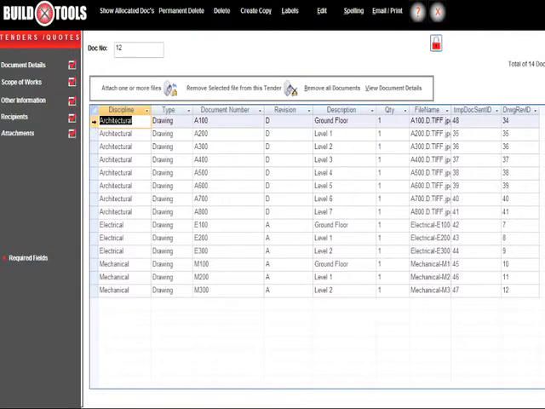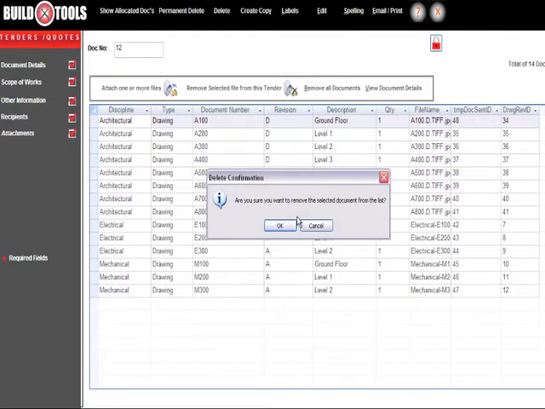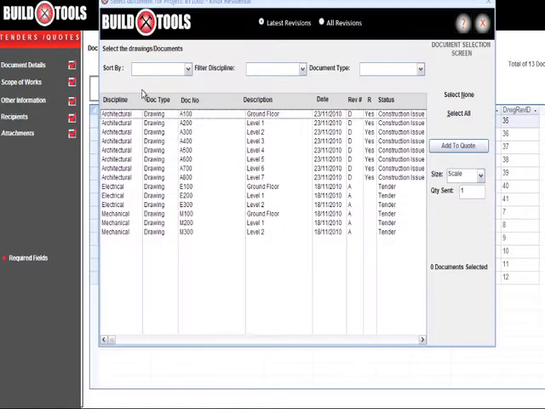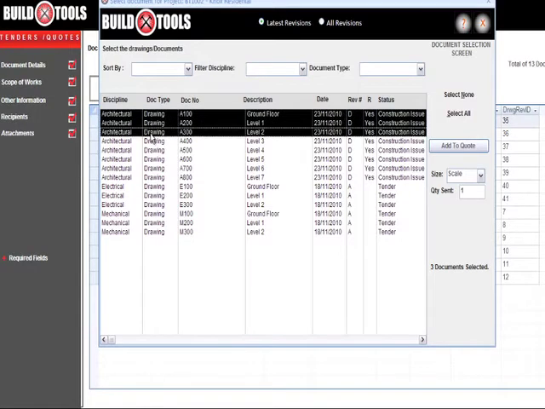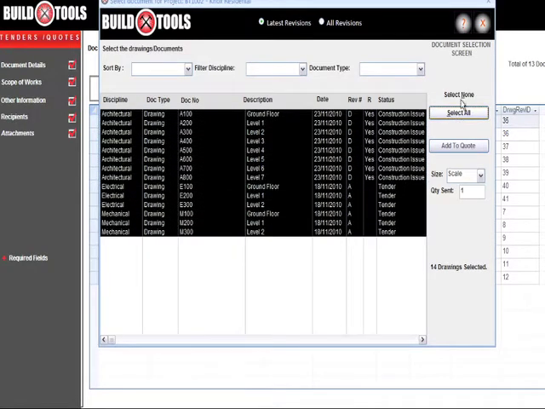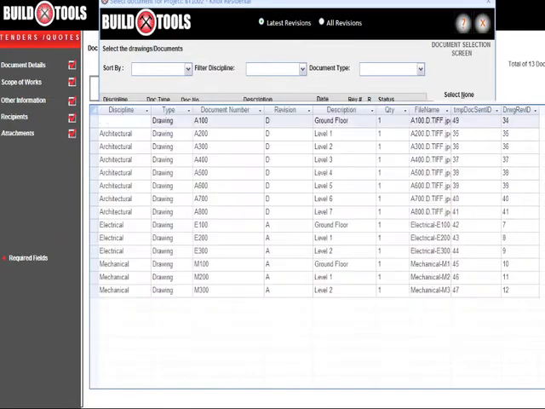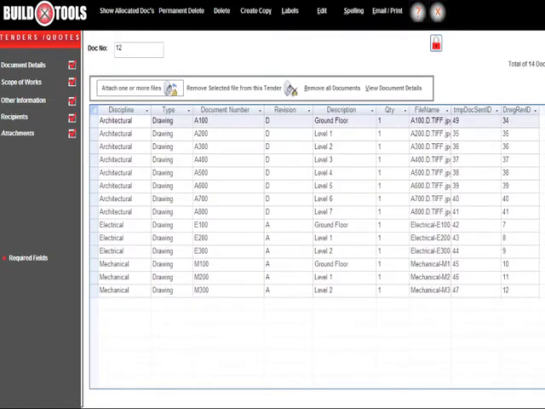You have the option of deleting any documents listed by selecting the documents and clicking on the Remove the selected file from this tender button. Click on the OK button to confirm this action. You also have the option of attaching additional documents. Click on the Attach one or more files button and all documents will be listed. Select the documents you wish to add, or click on the Select All button to select all the documents, and click on the Add to Quote button.